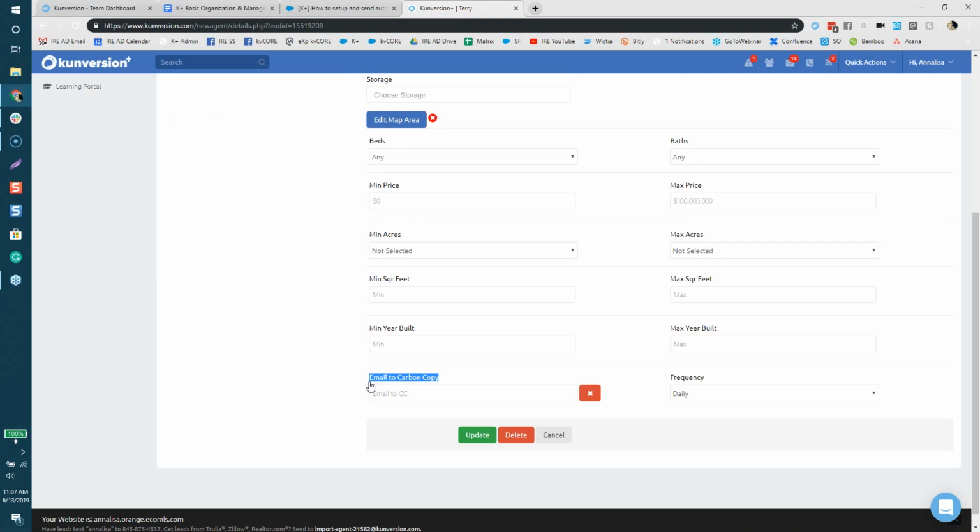So maybe it's their husband, wife, significant other, grandma, who knows, but you can offer that. And then you can set your frequency. So instant, super handy if you've got some lean inventory. Daily is usually what everyone opts for, but of course you can also go bi-weekly and weekly if you need to.